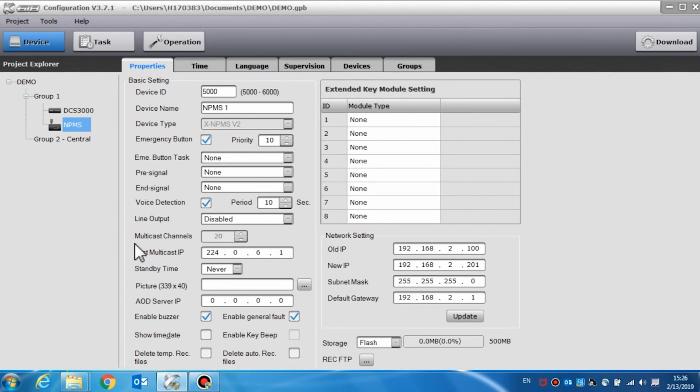Multicast channels means the number of audio channels that can be played at the same time. This cannot be edited. First multicast IP allows you to set the first multicast IP address for the network audio broadcast. The software will automatically assign the address, and the default is 224.0.6.1.